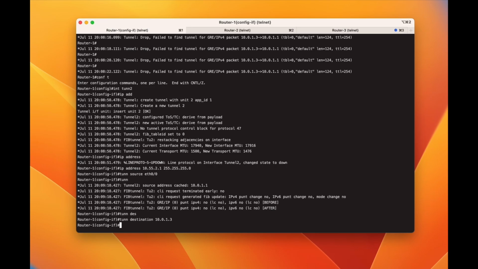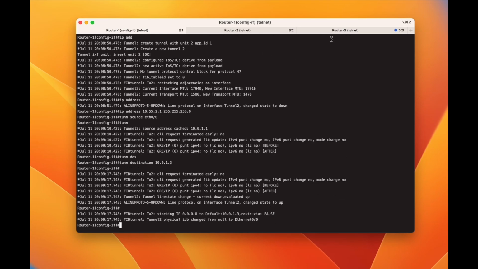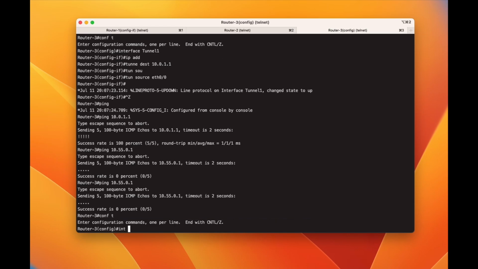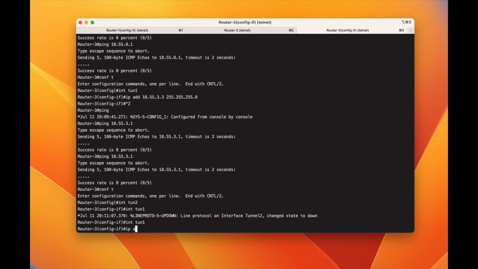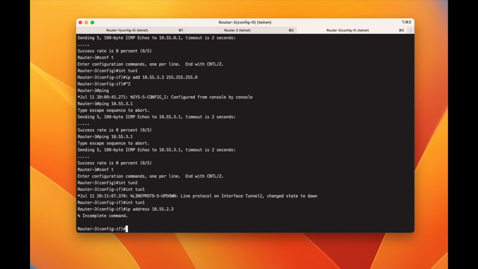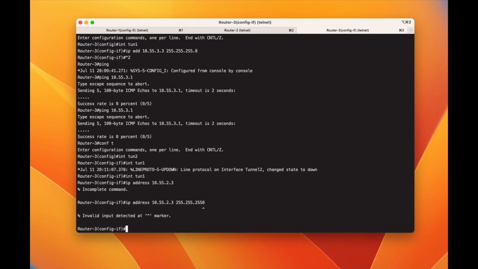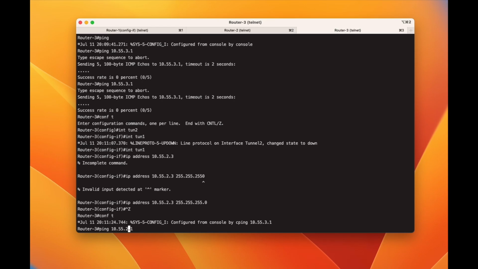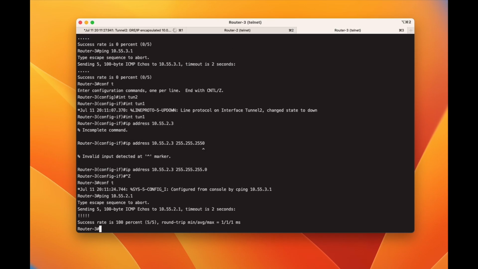On router 3, I'm going to have to go and change the IP address of the tunnel interface. So before it was 10.55.0.3. Let's set the IP address on router 3 to 10.55.2.3. Typed enter too quickly. Make that a /24. And now make sure that we can ping across to router 1, which we can.